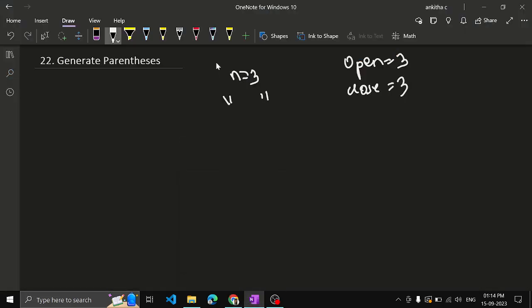Once you have this empty string, what can you have? There is only one option: you can have only one open parenthesis. When the string is empty, can you have a closed parenthesis? No. The first should be an open parenthesis, then only the closed parenthesis should come. So the only option is an open parenthesis. Once you have this open parenthesis, you can have one more open parenthesis. Why? Because currently the number of open parentheses is 1.